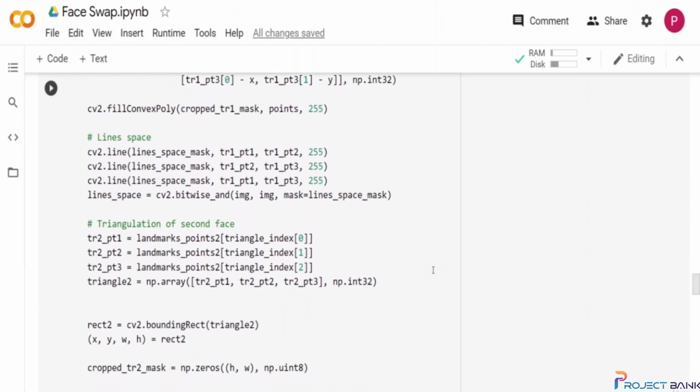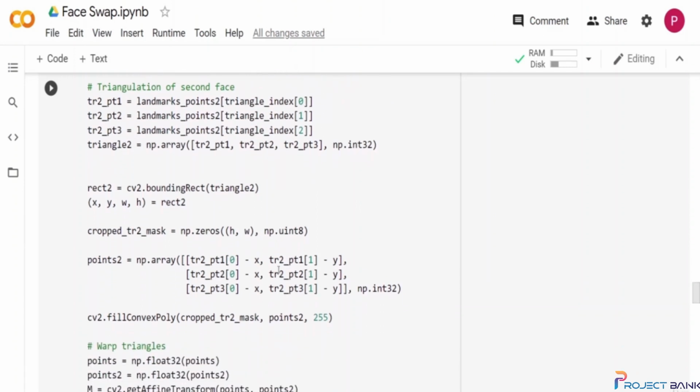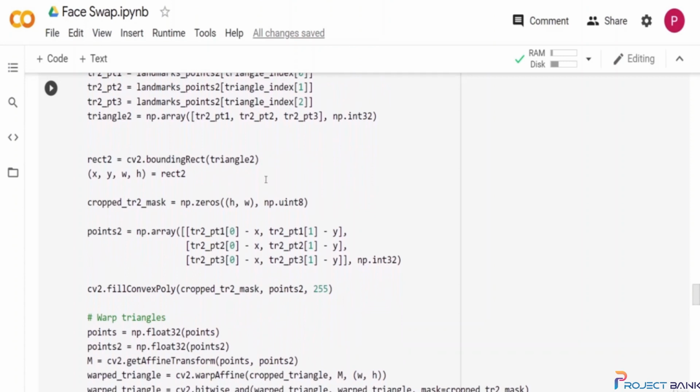As we have done the triangulation of the first face, similarly this step, the triangulation of the second face, is exactly the same. Here also we are creating 3 points, saving them into a NumPy array, creating a bounding rectangle, and all the steps are exactly the same as we have done above.